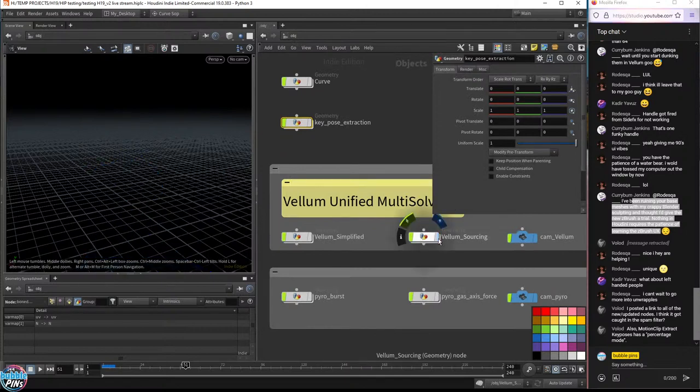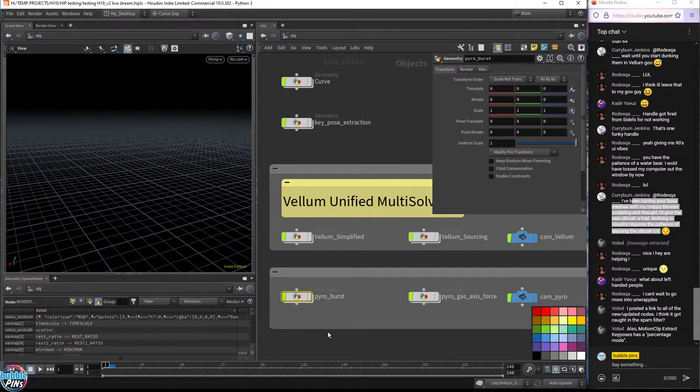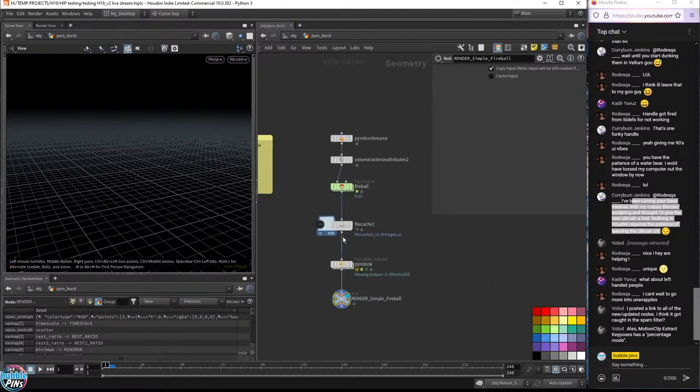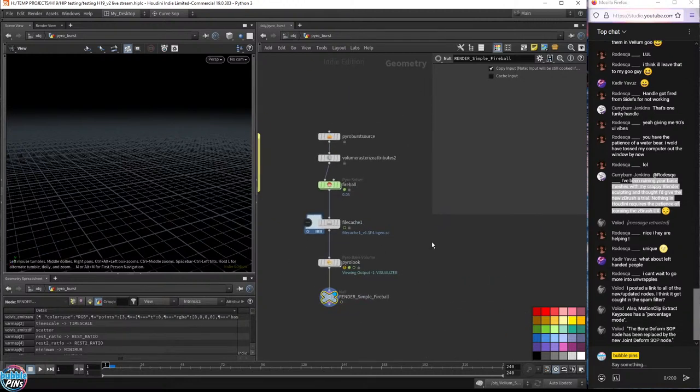The last one left is the pyro. So this one is really nice. This isn't much. I didn't do much with it. But this has been made so simple.